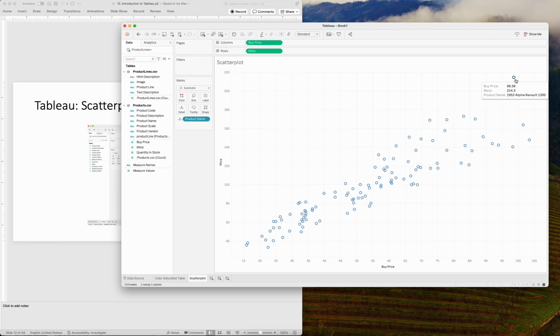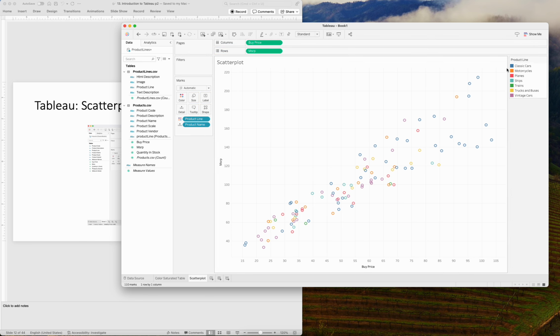And so that's useful, but it's also useful to see what product lines these different products are in. And so I can take the product line from product lines and drop it onto color. Notice what happens. It has colored all of these dots. Now, really these look like Fruit Loops. Instead of having them look like Fruit Loops, I'd rather have them look like M&Ms, for instance. So I'm going to select the product line pill, go to the marks, and make this circle. Once I do this, these look more like M&Ms rather than Fruit Loops, right?